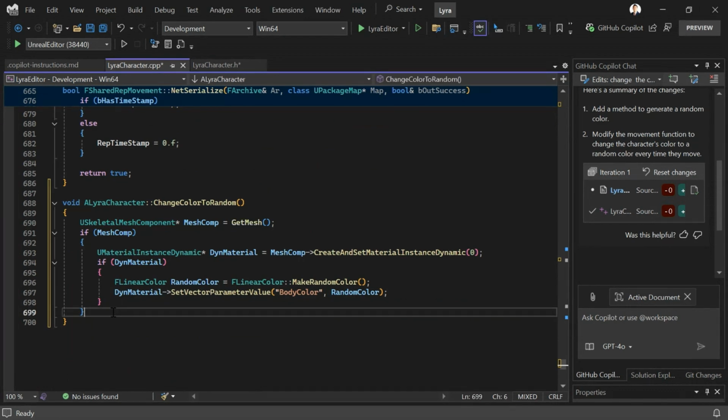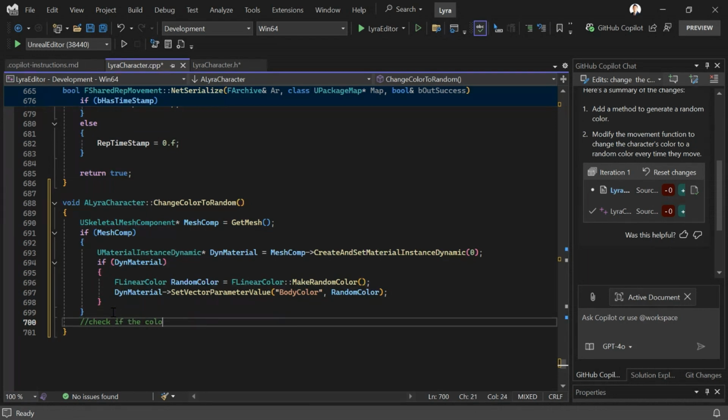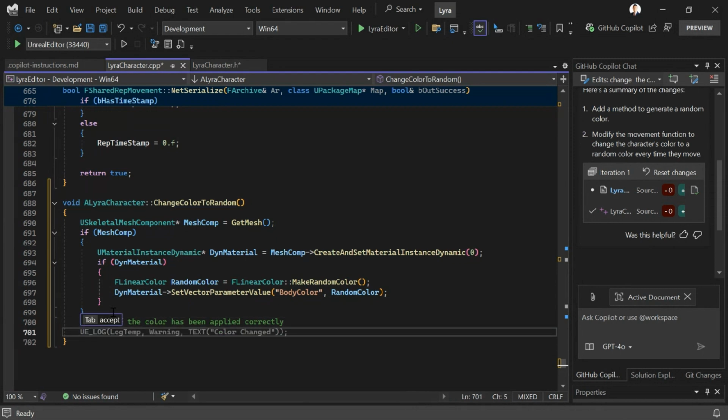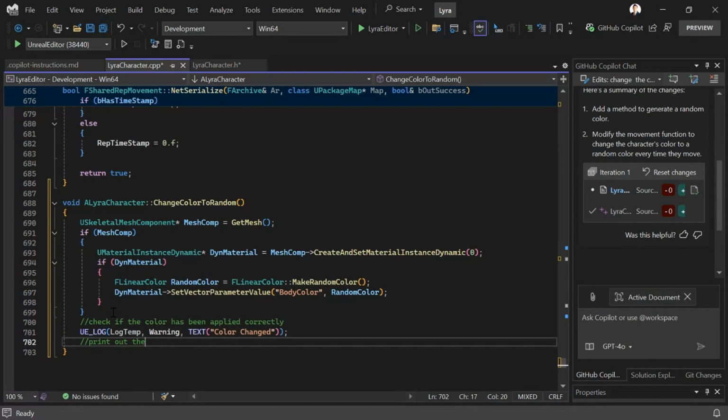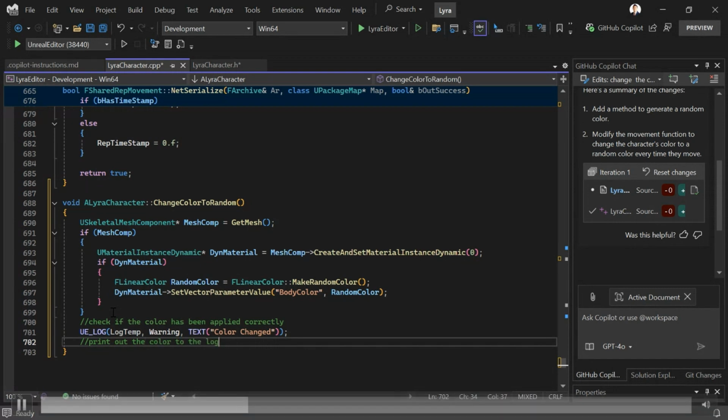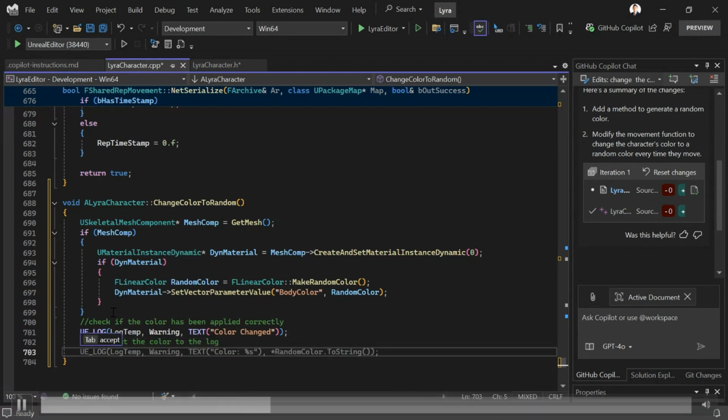We know that we have applied this random color. Let's add some logging to check, for example, that the color has been applied correctly. And to do that, we can add a comment, press enter, and Copilot will come up with a suggestion. Here you can see the line of UE_LOG, warning with the text color change. That's good. Why don't we add another check to tell it to print out the color of the log? And then Copilot will suggest a particular UE_LOG with a color.